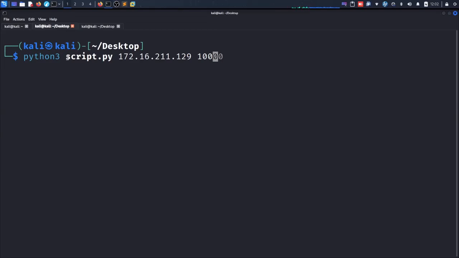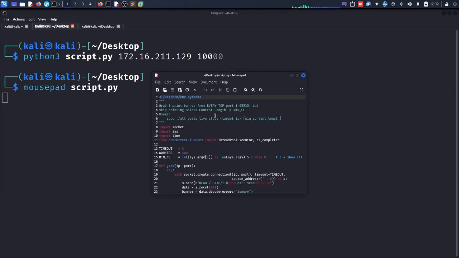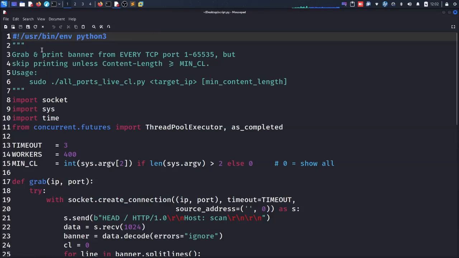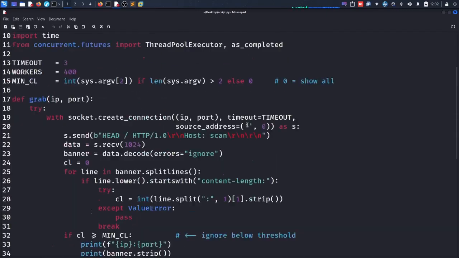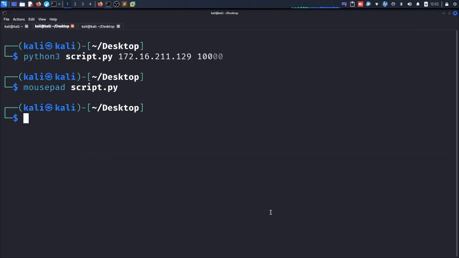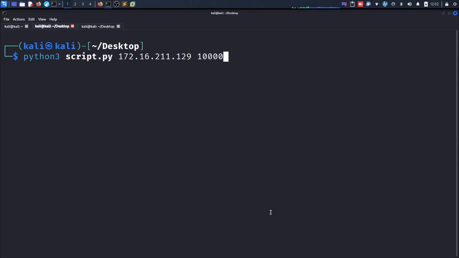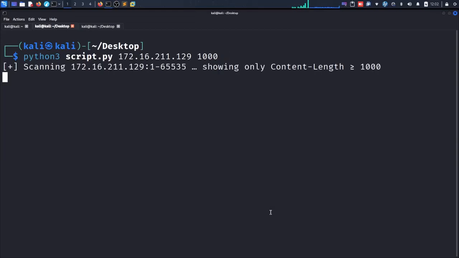We created this script using ChatGPT, and you can see the script. It grabs the banner from every TCP port, skips printing ones below the minimum content length, and just checks the content length against that minimum. I created it using ChatGPT, and you can also create it. We are using a Python script, providing our IP address and the content length here.